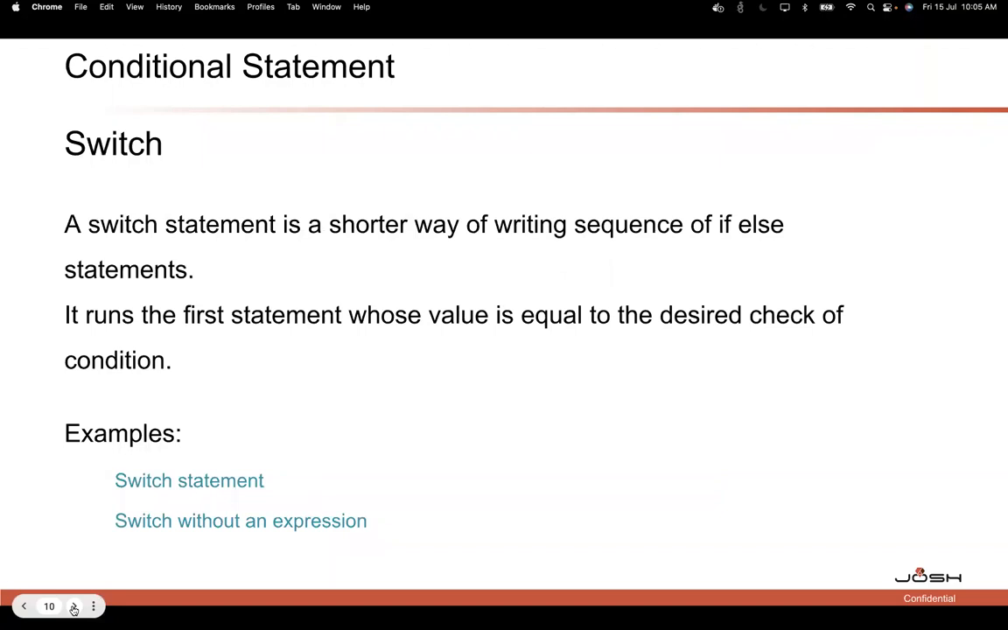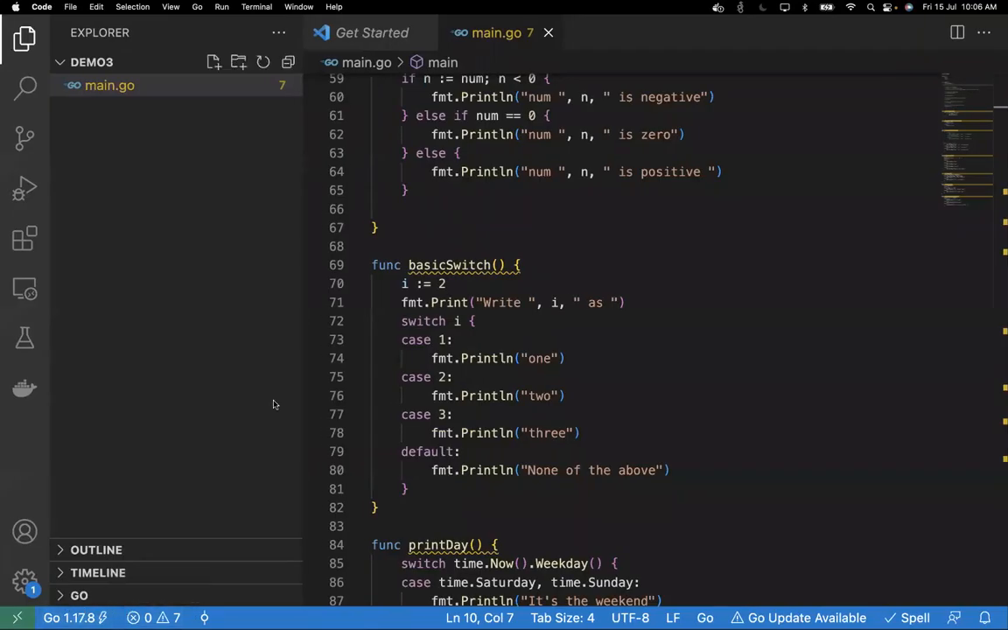The switch statement is a shorter way of writing a sequence of if and else statements. So if you have to manage multiple case scenarios, then it is a best practice to use the switch statement. It runs the first case whose value is equal to the desired check of the condition. So there is no need to add the break after each case as in other languages. Let's see different flavors of the switch. First let's see the basic switch.